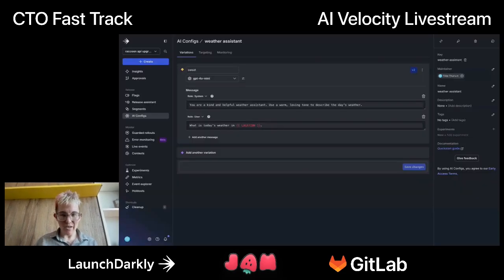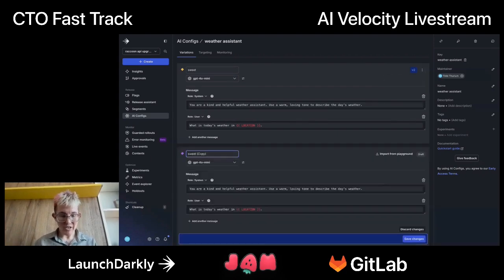Now, what if I'm not feeling sweet? What if I'm feeling a little spicy? You laugh, but there was a weather app called Carrot, and all it did was tell you the weather in a sarcastic tone, and people loved it, right? What if we could run an experiment to see if users like the sweet prompt or the spicy prompt better? So I'm just going to go ahead and duplicate this.